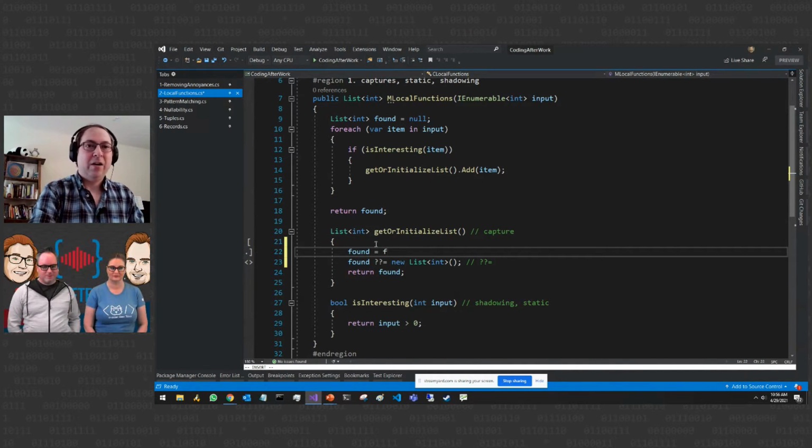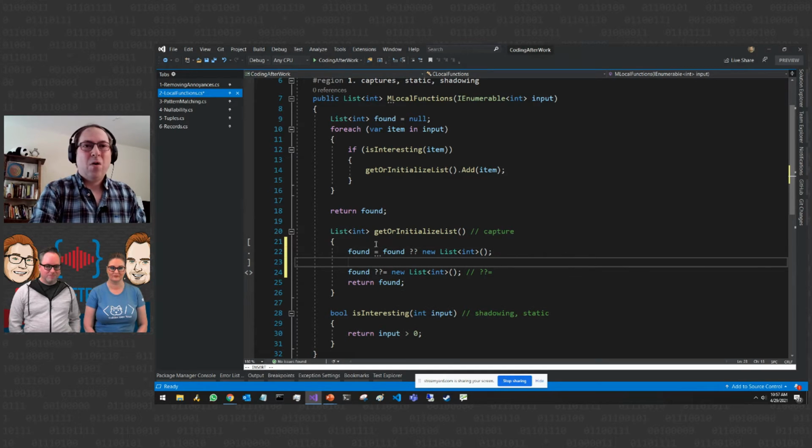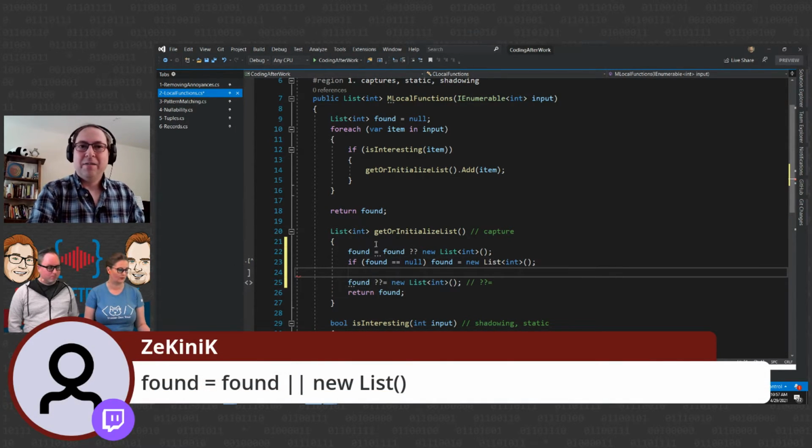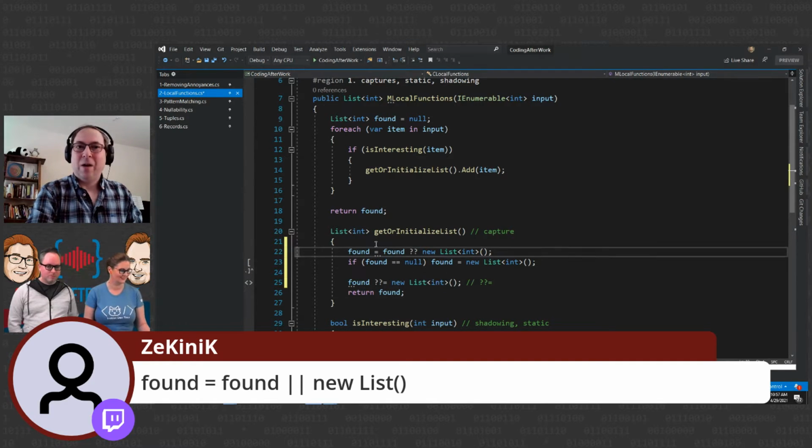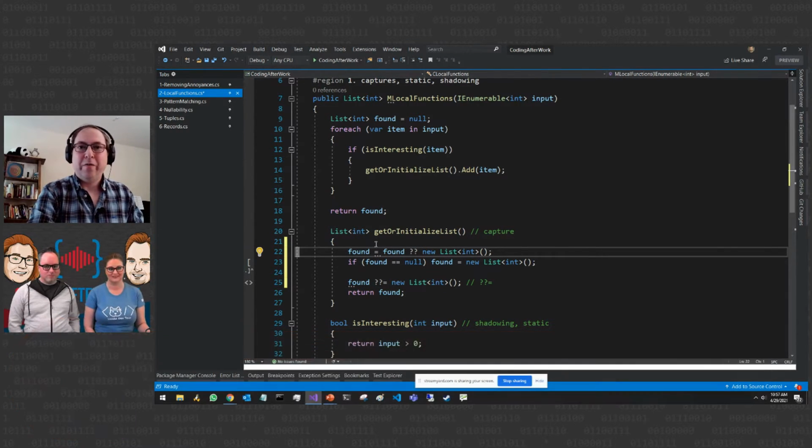You might have done found or new list, something like that. But that always assigns something, so it's a little bit wrong. So then you might have done if found is null, then found equals, you do your assignments. Those are things that you could do before.